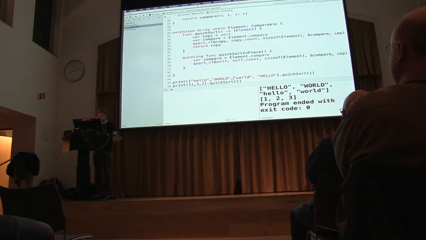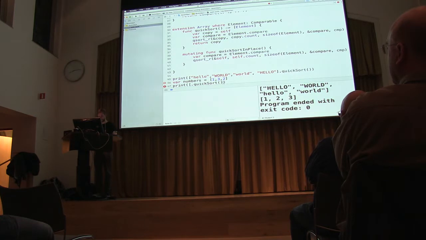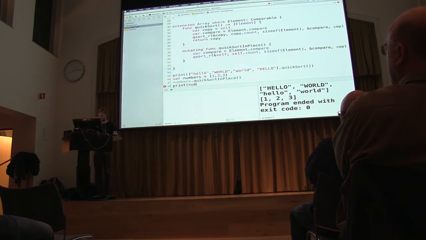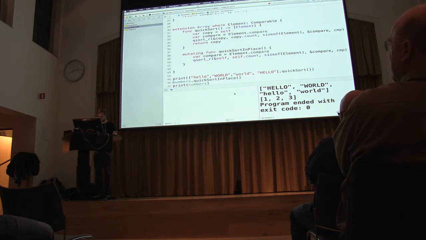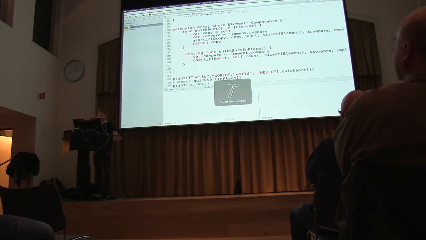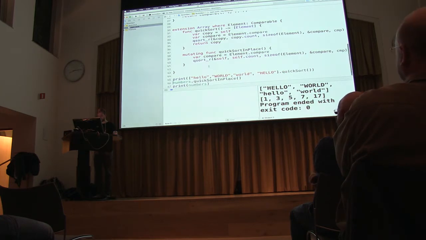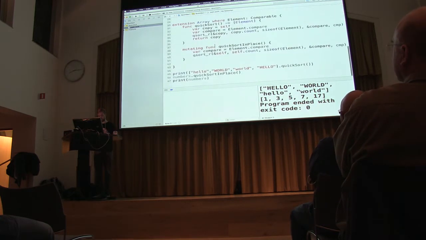And now we can say, for example, put this into a variable called numbers, var numbers equals an array. It's going well with the copy and pasting. And we can say numbers.quicksortInPlace and call numbers, print numbers. And hopefully this will have sorted the array in place. Invalid redeclaration. There's another numbers at the top. Did I define it as a variable? Yes. So now it sorted the numbers in place. Just to be sure, yeah, we didn't sort it before yet.